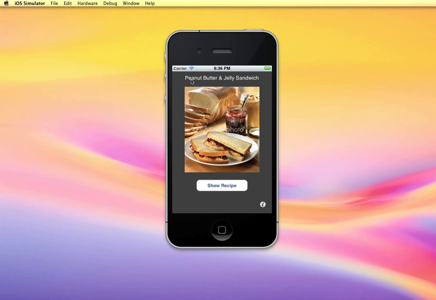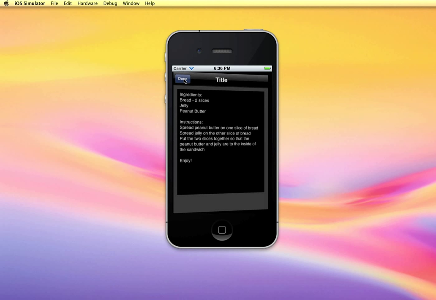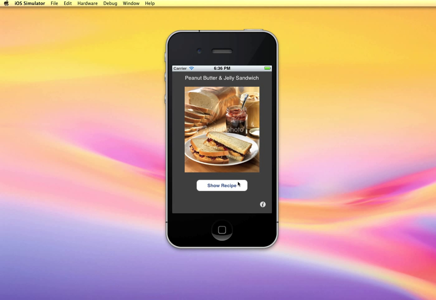So our app is actually going to be for a peanut butter and jelly sandwich, and we're going to learn how to add text and an image to the screen, also to add a button. And the utility app also comes with the information button automatically. And so by tapping this, it's going to flip to the other view, which is going to have our ingredients or instructions, and we'll have a done button to be able to flip back to the start image.